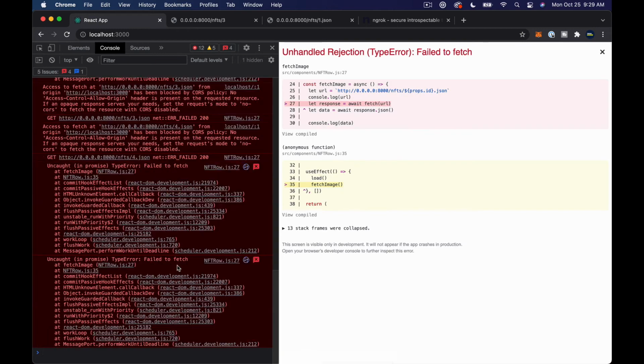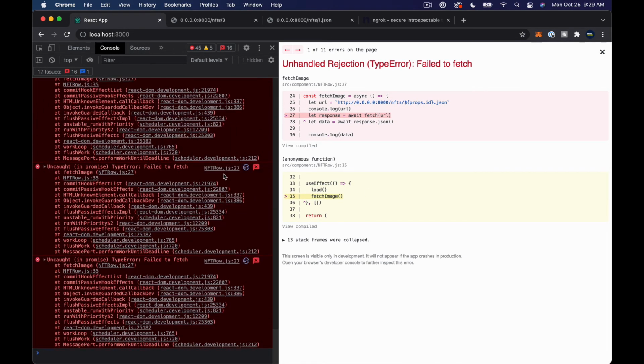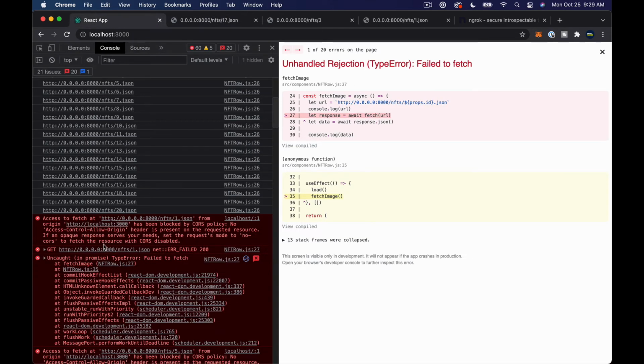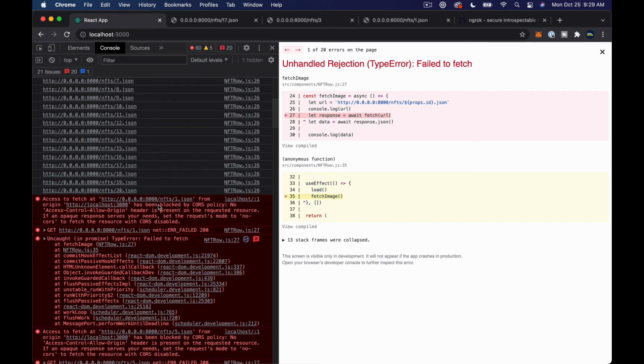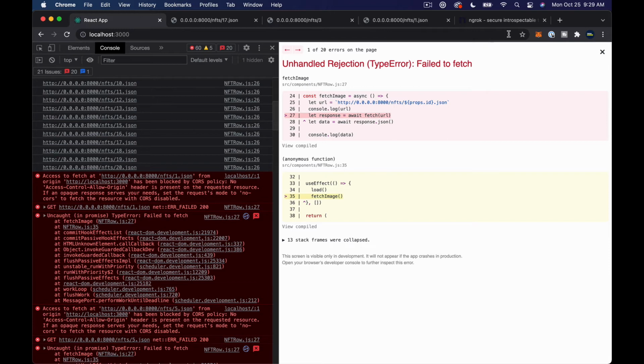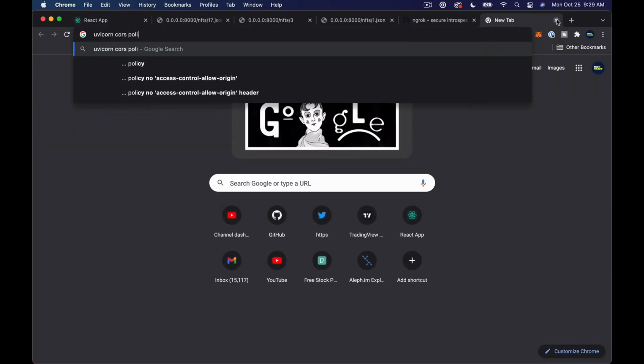Okay, so now I still didn't like it. But now if I click this, what happens? So I get back JSON. Okay, so here we go. It has been blocked by CORS policy. No Access-Control-Allow-Origin header has been set. So I need to do uvicorn CORS policy.